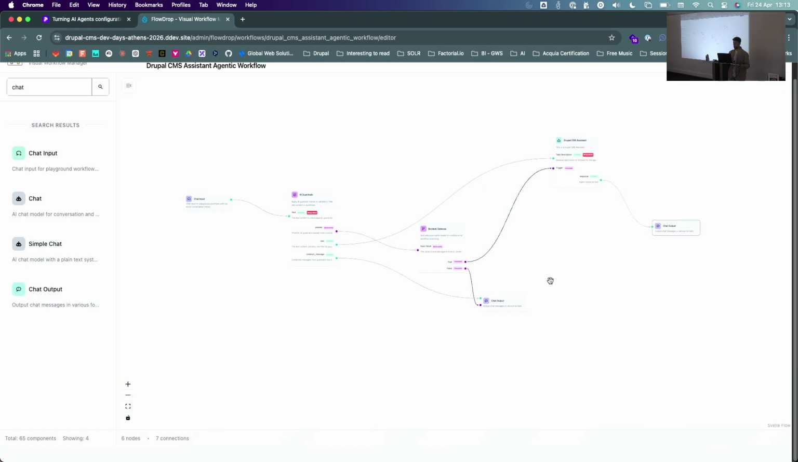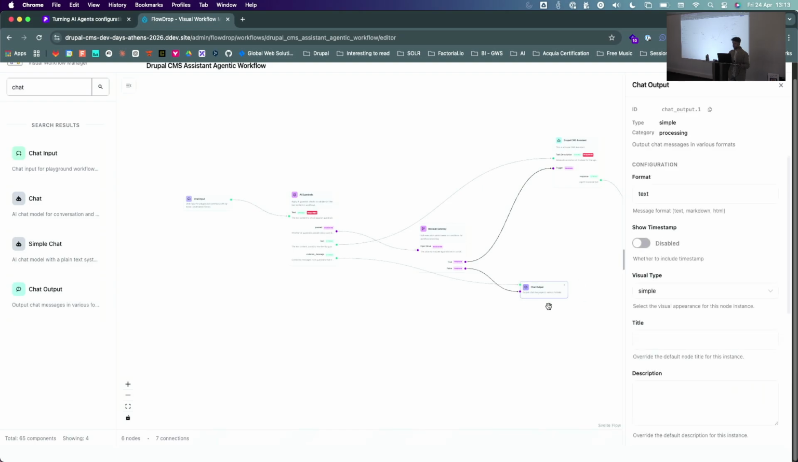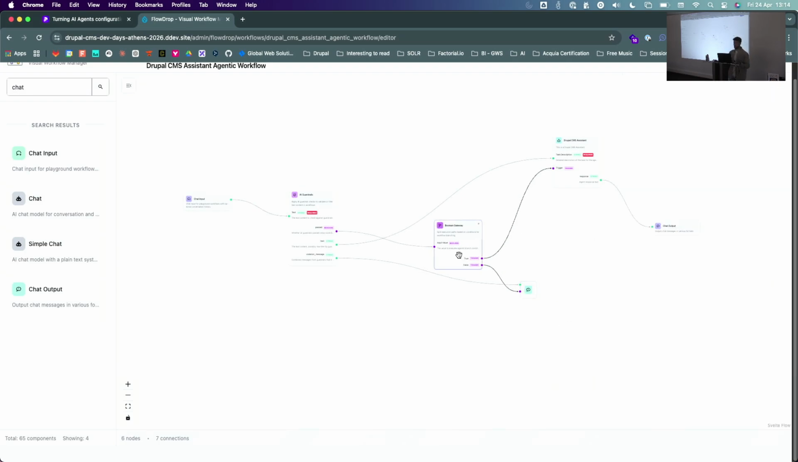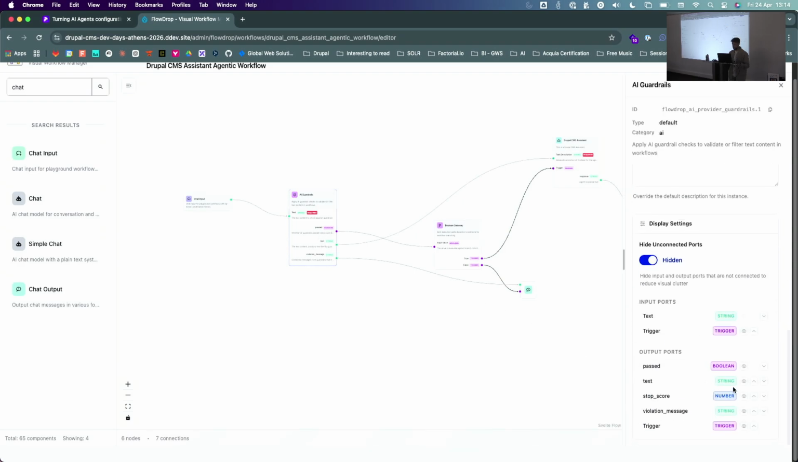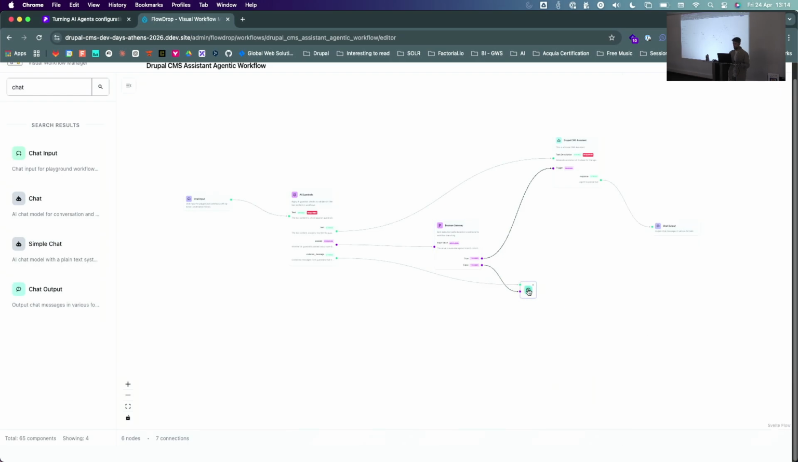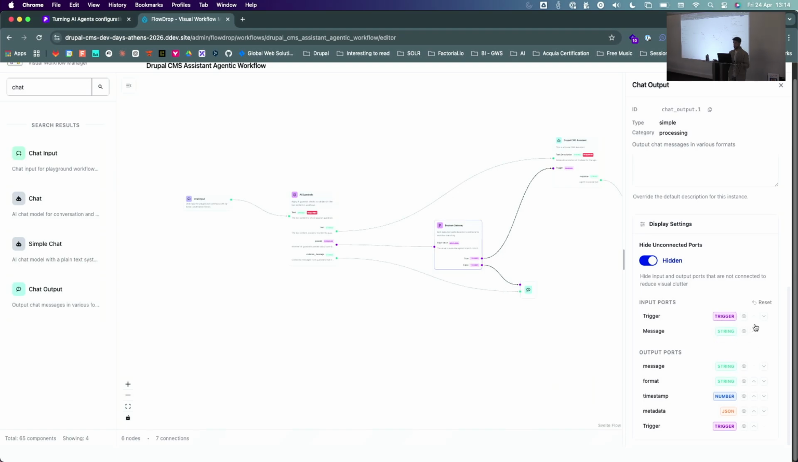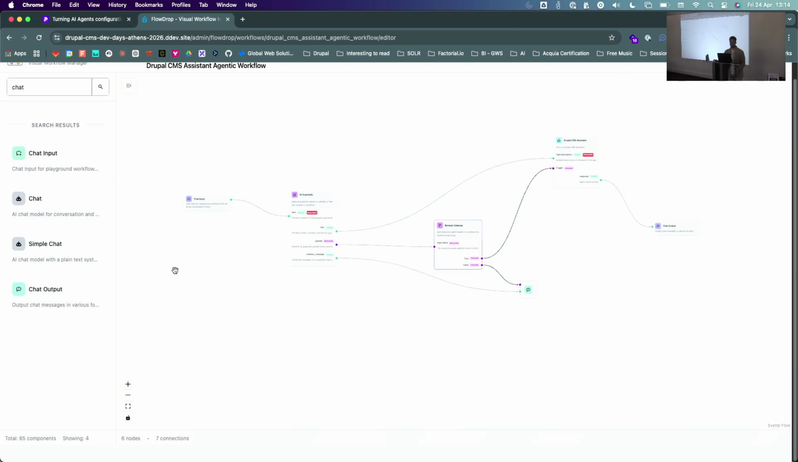Cool, done. So also we can even, for example, change the visual style of some components. In this case, this chat output will be just like that. And as you can see, we have also cross connection. So we are going to try to solve also this problem. So we will have the ability to move some things, for example, some output, and then we need to move this input, and then we will have our workflow more clear and more understandable.